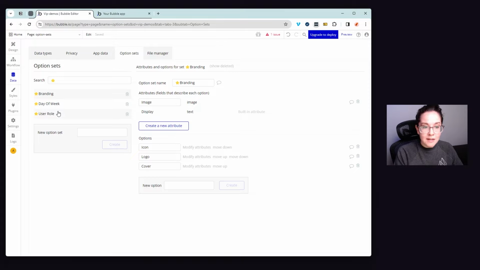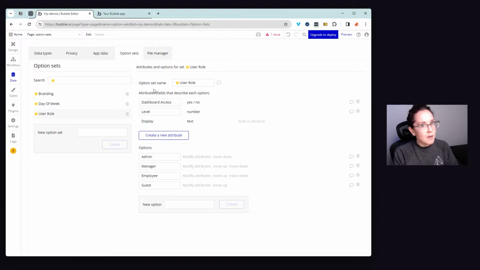The third option set that I have here is user role. Now this one is a very popular type of option set, listing out the types of roles or user types or user permissions, it depends on what you're doing in your application, and relating your user records to one of these roles. This is how you can identify whether a user is, for example, an admin, a manager, an employee, a guest.